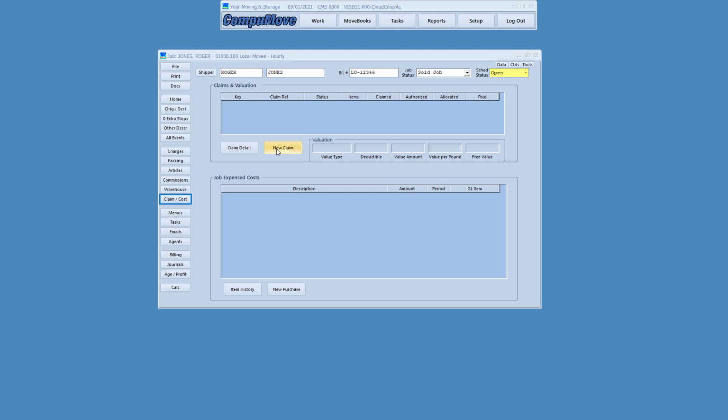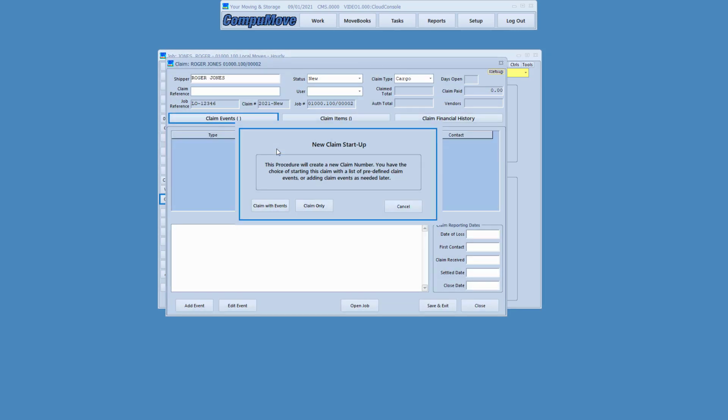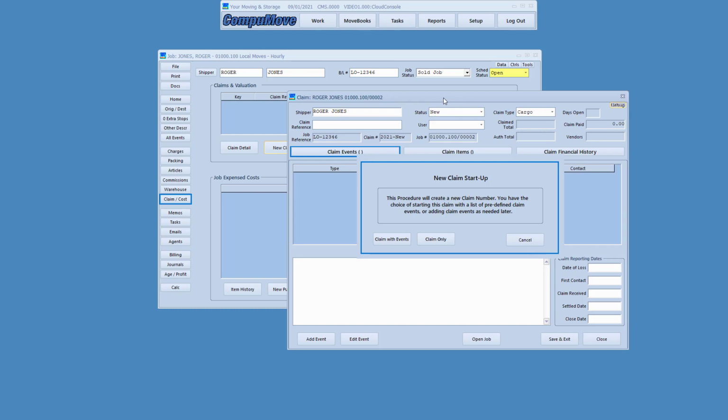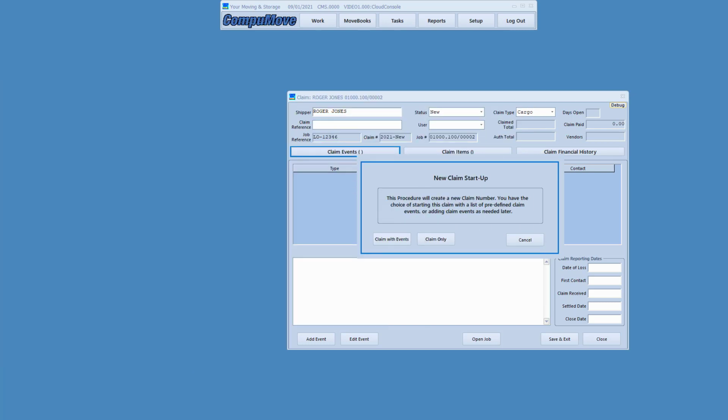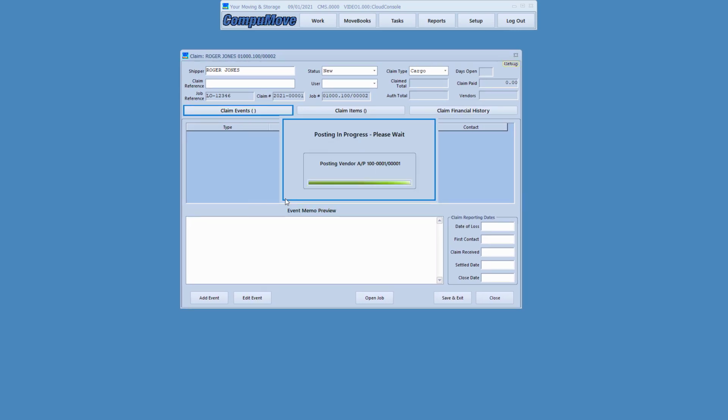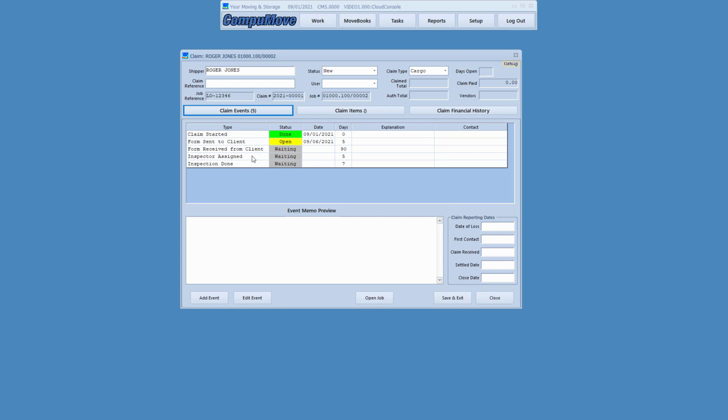So I'm going to click on the New Claim button, and what it's going to do is open up the claims management screen for this shipment, and it wants to know, do I want to create this claim with the sequence of claim events that are set up in the claim area setup? So let me move this job out of the way just to make the field a little clearer. And so let's go ahead and say yes to this question. And so what that's going to do is create the sequence of triggered events, the ones it can do based on what's happened so far.